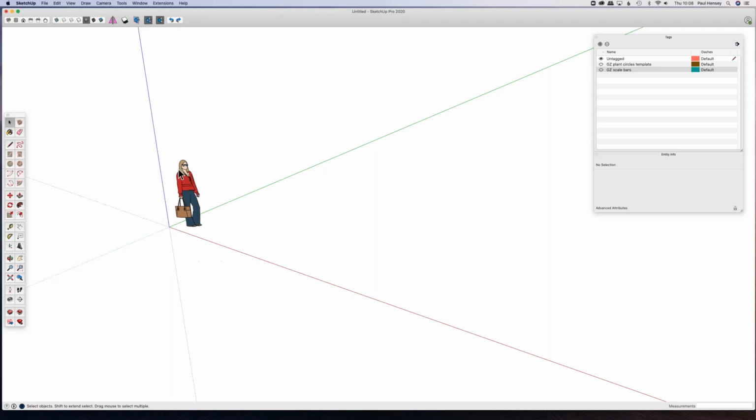Now, I'm going to geolocate my empty session of SketchUp. So I'm right at the beginning of a project, and I want to understand the terrain of the site that I'm going to work on. And if I go to File and Geo Location, there's an option to say Add Location.